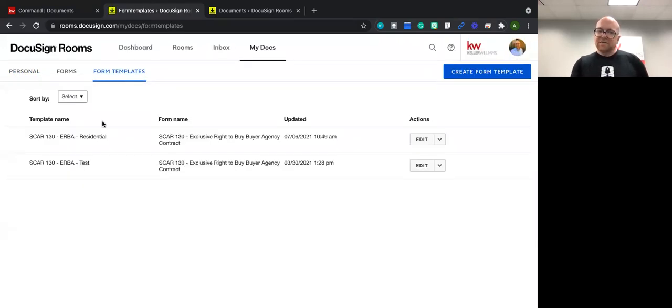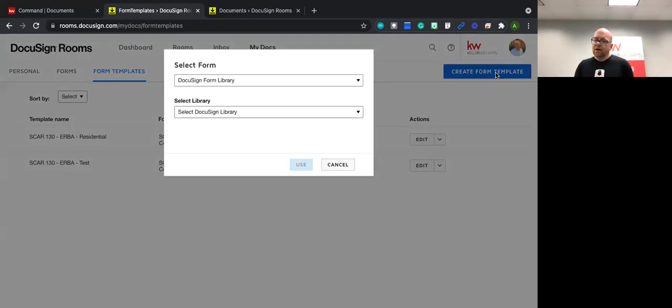You'll see I already have two in here that I've been playing around with. We're gonna recreate this one. We're also gonna create one for the buyer contract, okay? So up in the top right, we're gonna click the blue create form template, and it's gonna pull up a search feature where we can go pick what document we want.